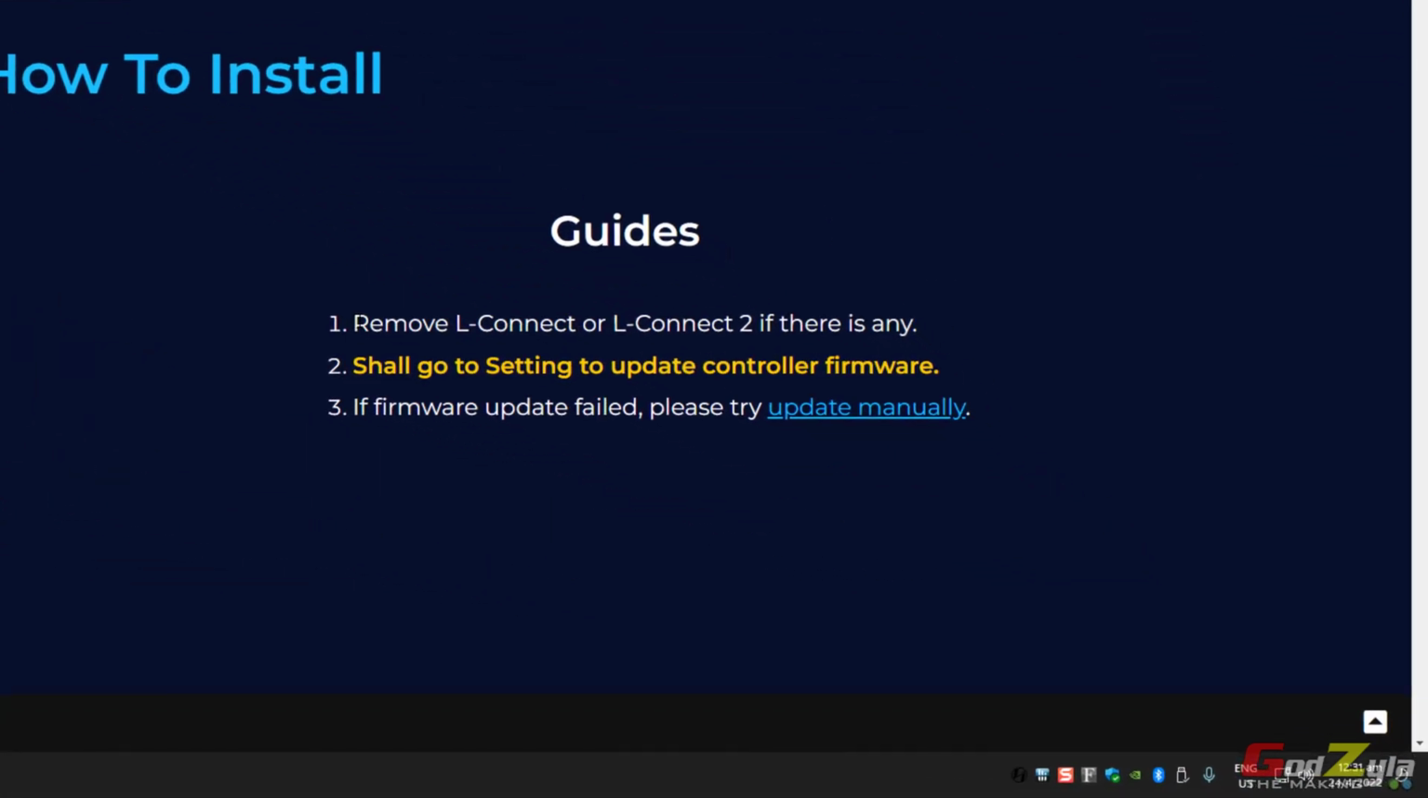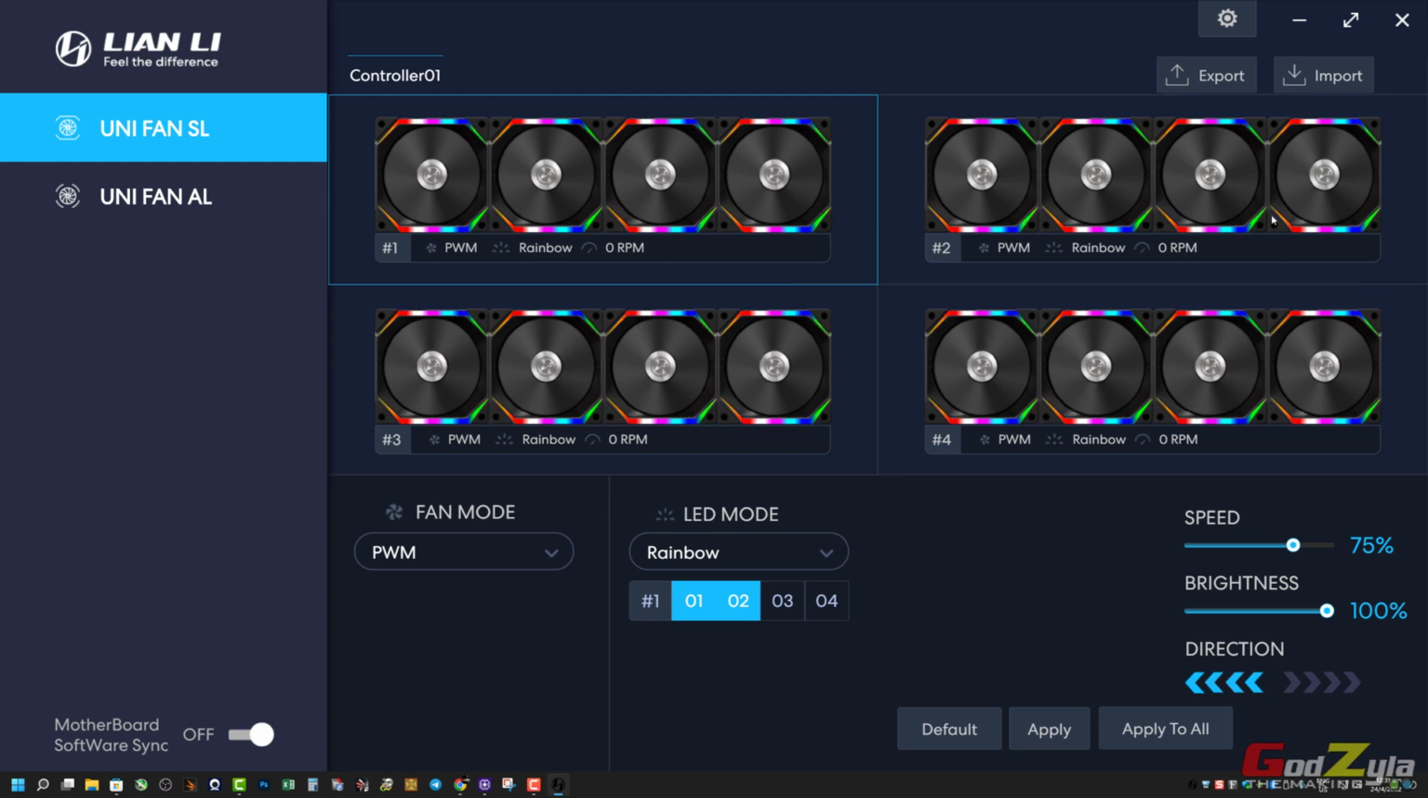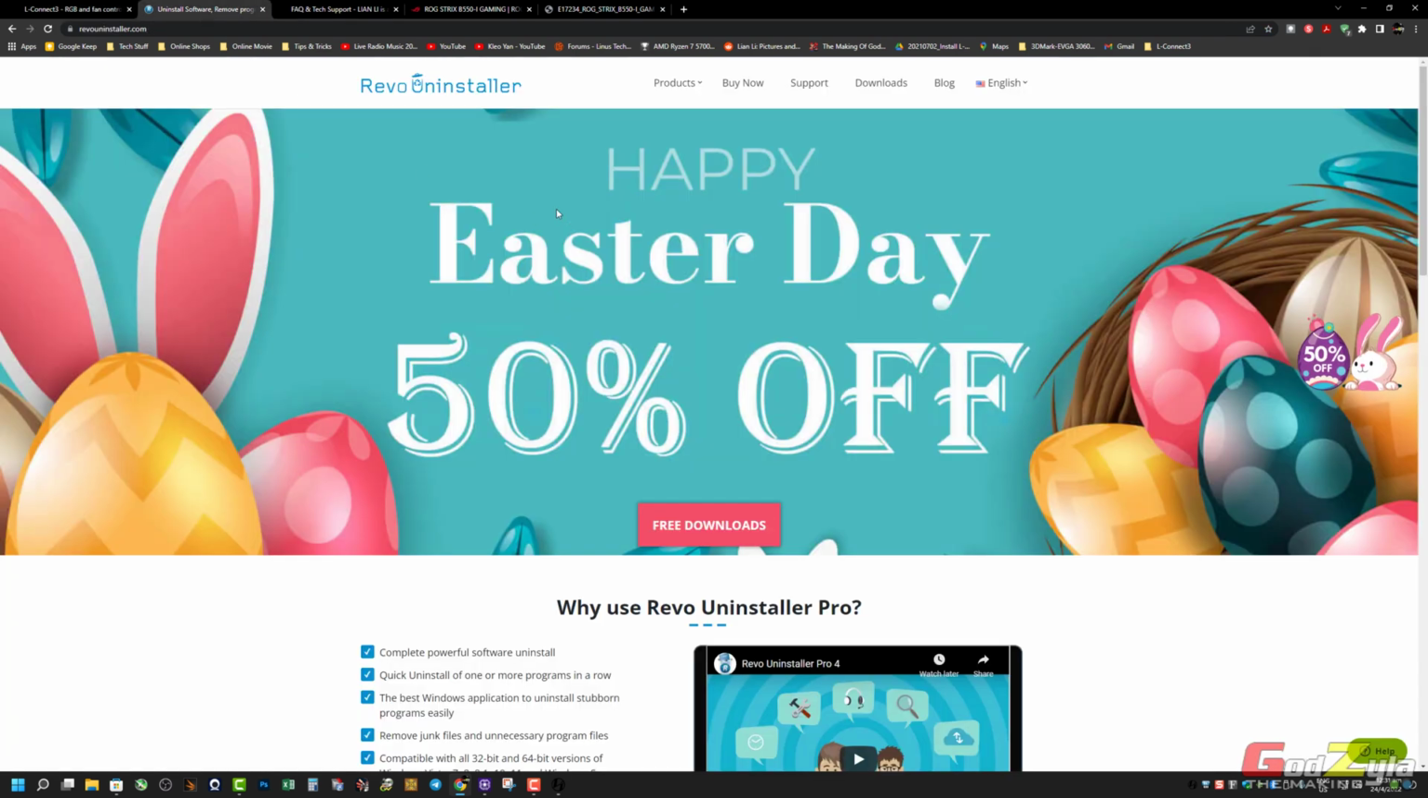Before you download and install L-Connect 3 itself, there are instructions written on the official website, which ask you to remove the previous L-Connect program, be it L-Connect for the SL fans or L-Connect 2, which is meant for controlling the AL and the SL. I do have L-Connect 2 installed, so I will remove this. You can use the native method with the Windows uninstaller, but a cleaner way of doing that, as mentioned to you, is this application known as Revo Uninstaller. It will remove all the unwanted or leftover files and clear off all the history.